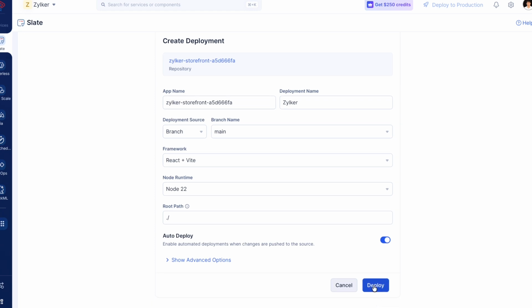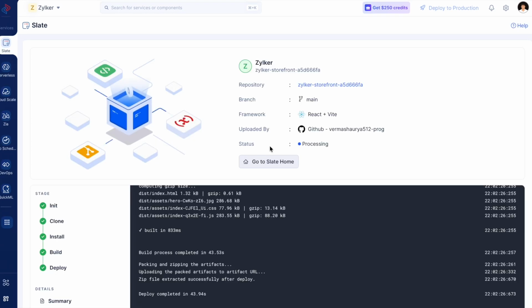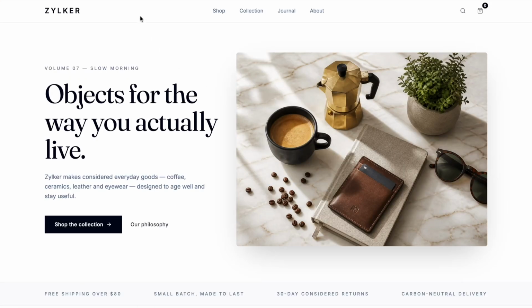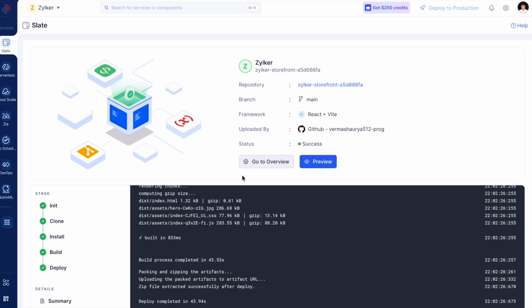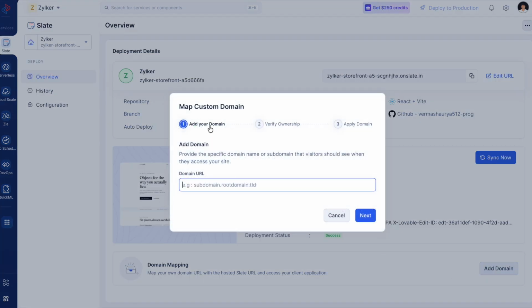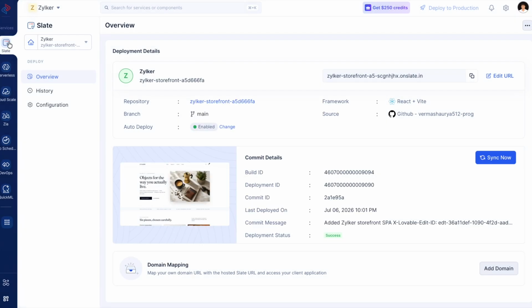Now, let's hit deploy. Slate pulls the code, builds it, and gives us a live public URL in just a few seconds. We can click the URL and see our app live. We can also add our own custom domain from the Slate page. Let's click on the Go to Overview button. We just need to add our domain and verify it, and then we are good to go. There's no extra charge for hosting your app in your domain.